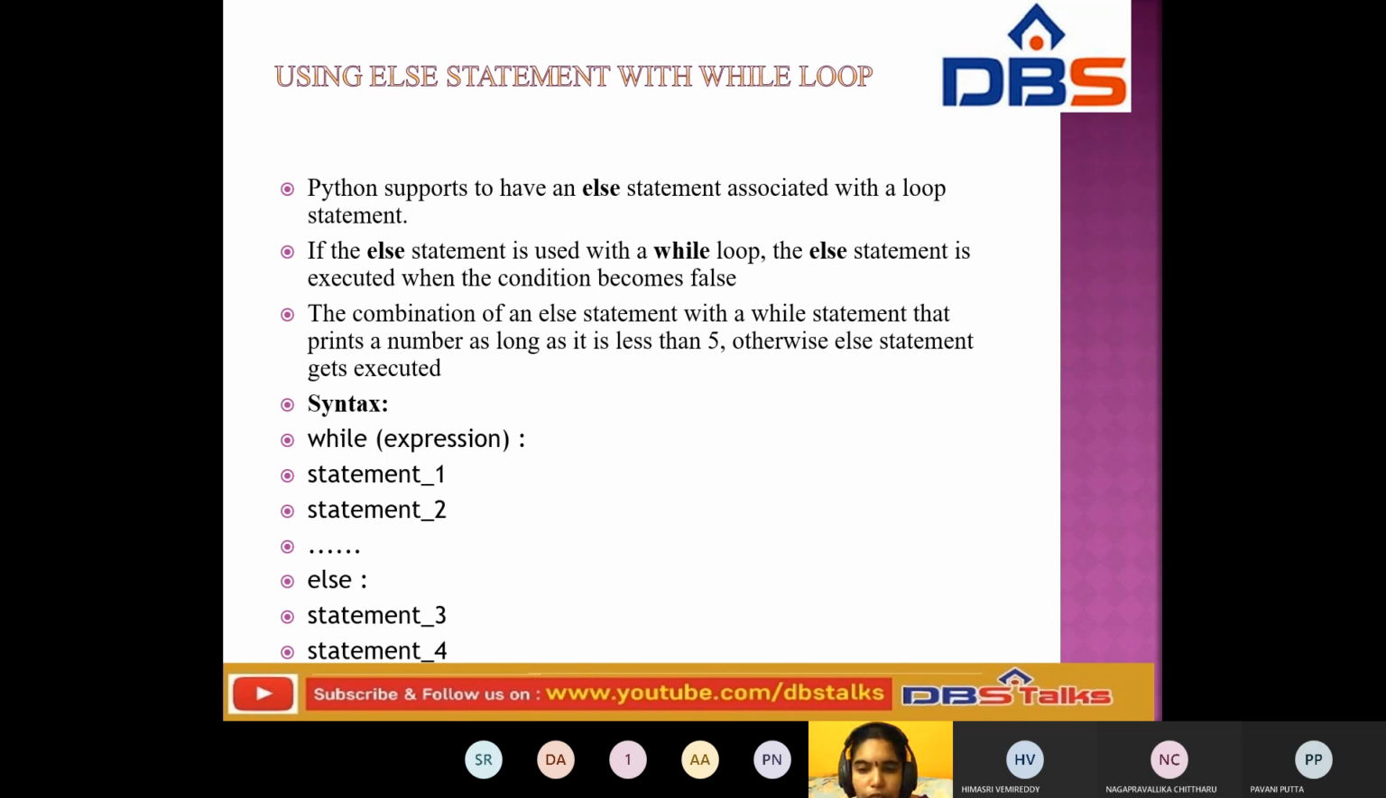This is an example of the while statement using an else statement. For example, you have to count up to a given number. I gave the initial value count equal to 0. Here, while count is less than 5.